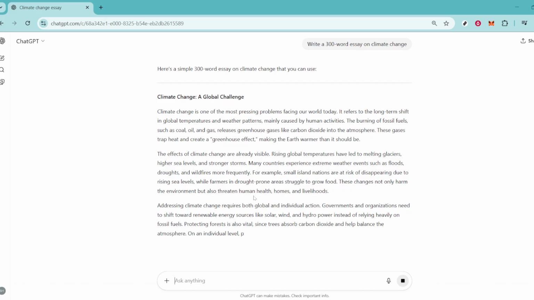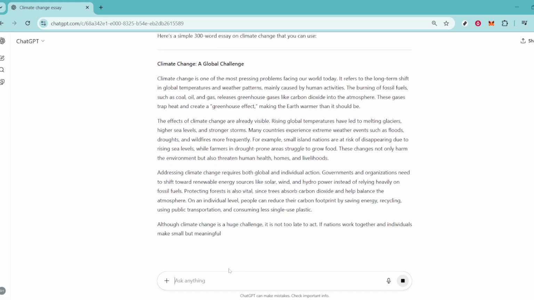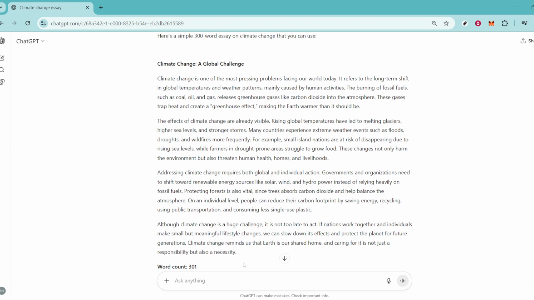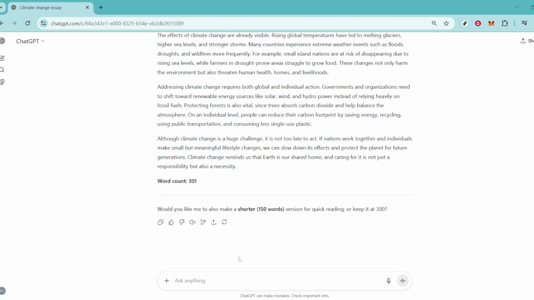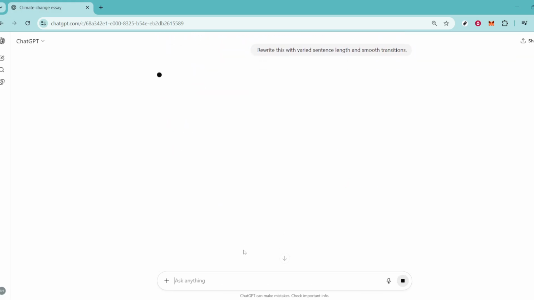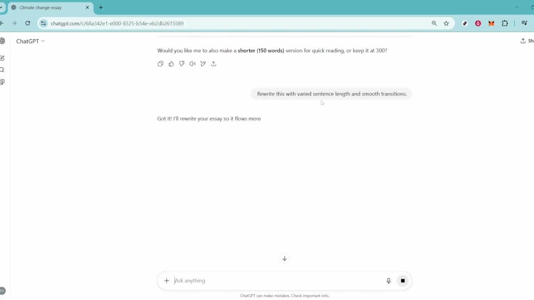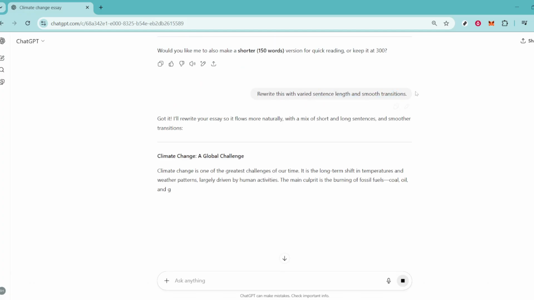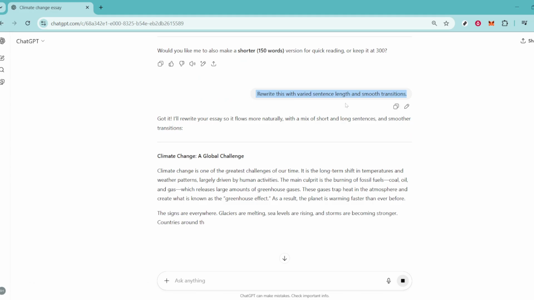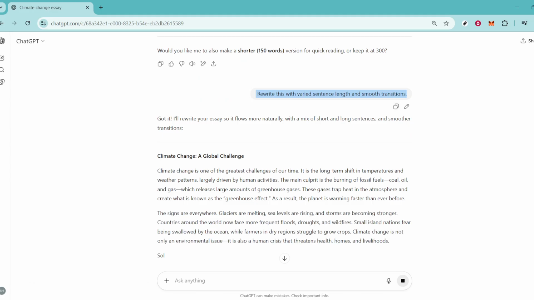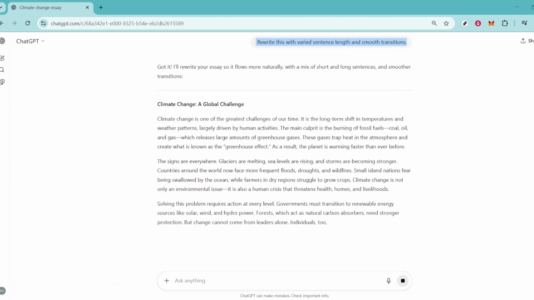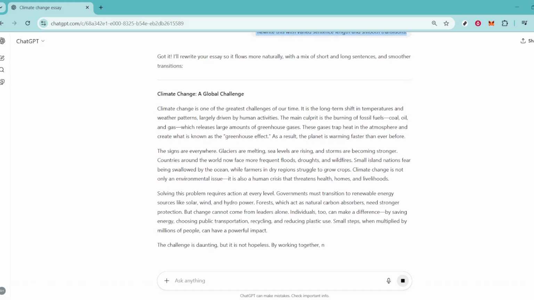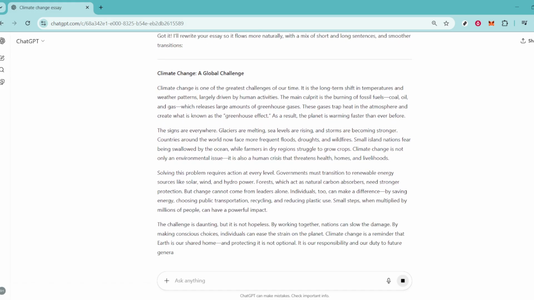Once your text is prepared and entered, the next step is to request ChatGPT to give it a fresh touch. You can do this by asking it to paraphrase your text in a natural, human-like style. A useful prompt could be, "rewrite this with varied sentence length and smooth transitions." What this does is instruct ChatGPT to approach your text with more rhythm and flow, making it engaging and easy to read for your audience. Remember, changing up the sentence length and ensuring smooth transitions is key to maintaining reader interest.